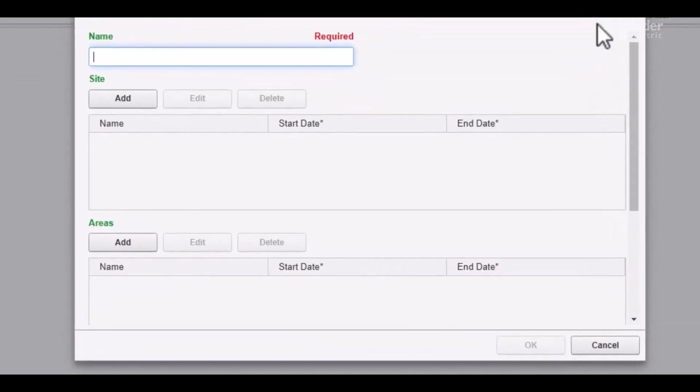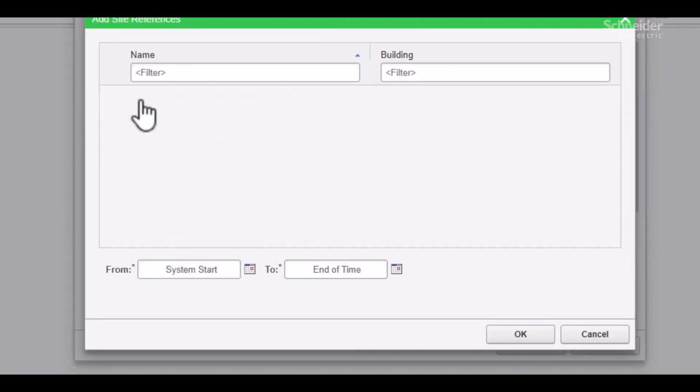Just like before, we must define a name for this building node. But we now have three properties which define its site, areas, and main meter. We'll name this building node Building A. Clicking the Add button under the Site section produces the Add Site References window, where we can see our previously created Umbrella Corporation site node. Check the box to associate it and then click OK.